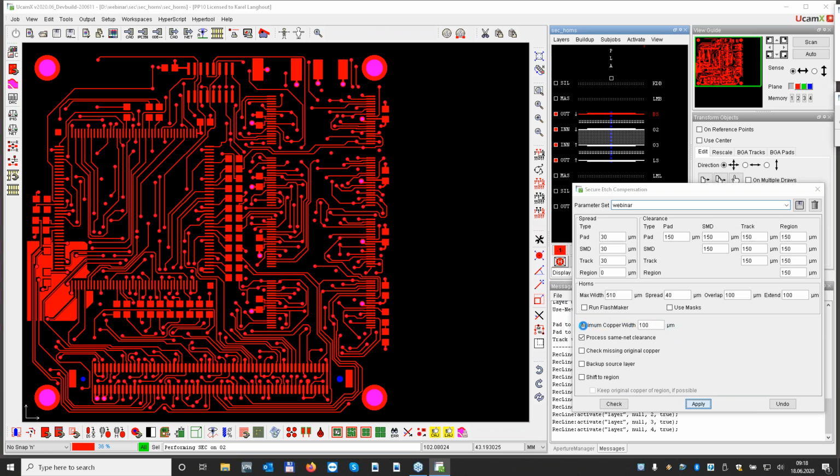We have something here that says minimum copper width is 100 micron, which assures you that afterwards, if you run the edge compensation, every copper on your PCB will have at least 100 micron width. That's of course a very useful feature. It's also quite easy to see afterwards where Secure Edge does this.